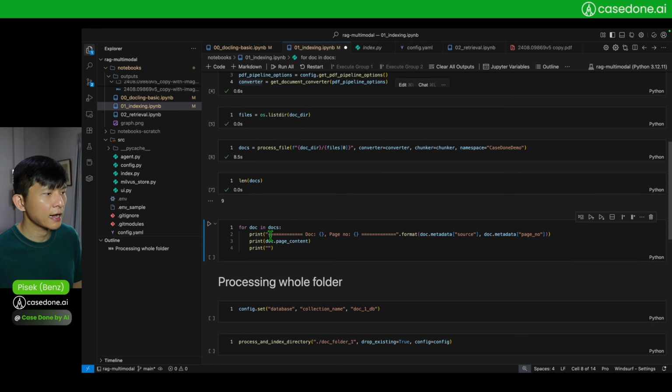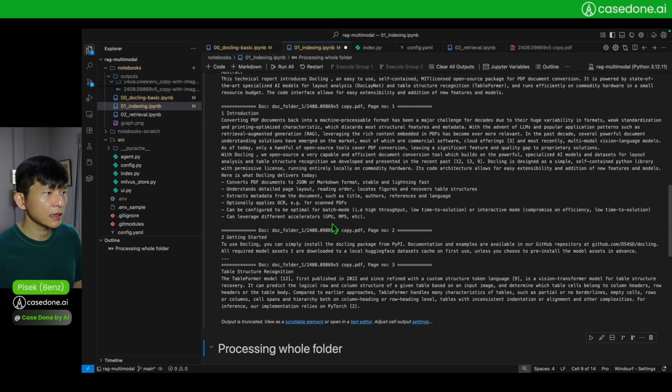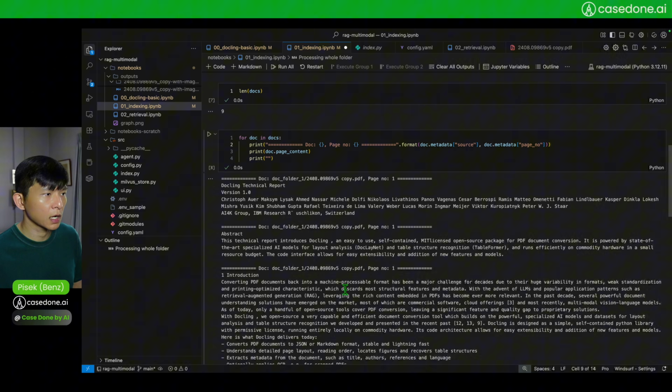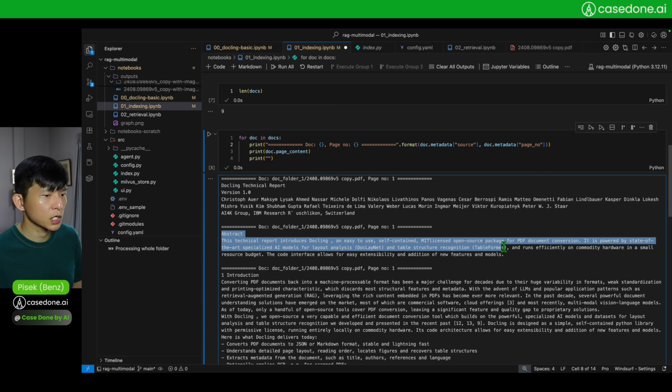In this case, we have 9 documents just from one PDF, and these 9 chunks are like this. This is the first chunk. This is the second chunk.